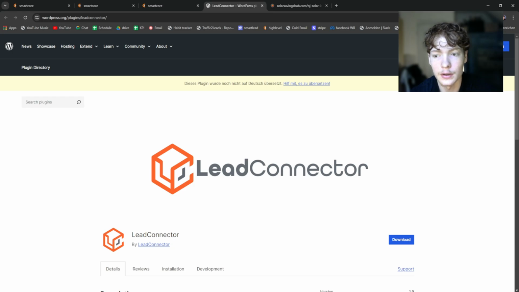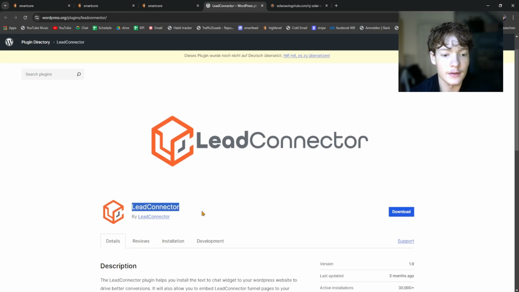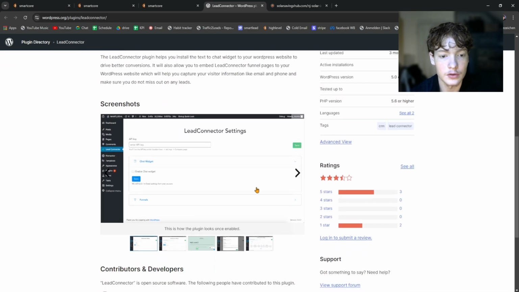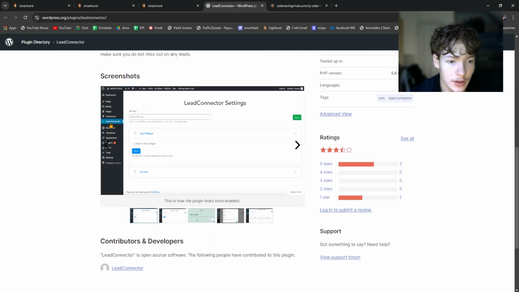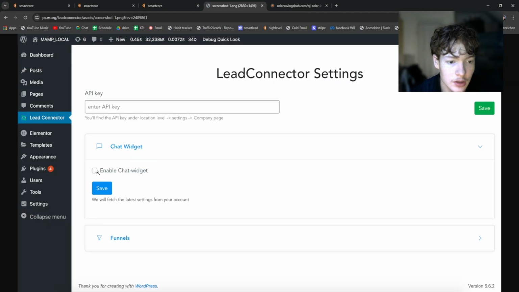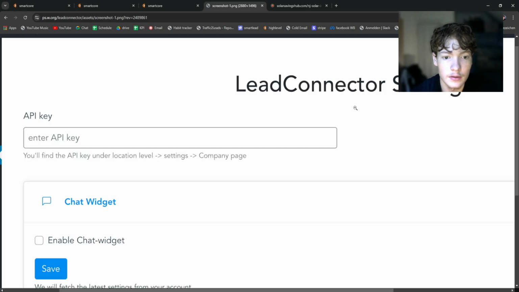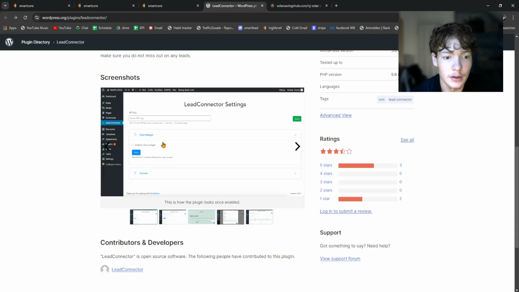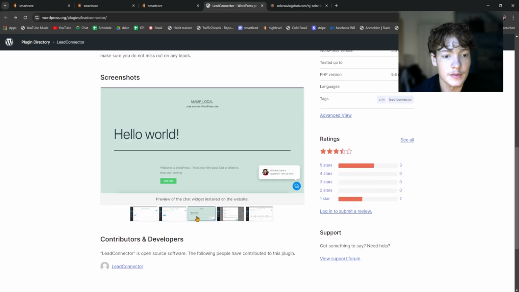So I will log in, and then you need to download the Lead Connector plugin basically with a few clicks. It takes 2 minutes to set this up. As you can see right here, you will have the Lead Connector plugin, and then you can just click enable chat widget, check the box, and the chat widget will automatically appear on your website, and that's it.